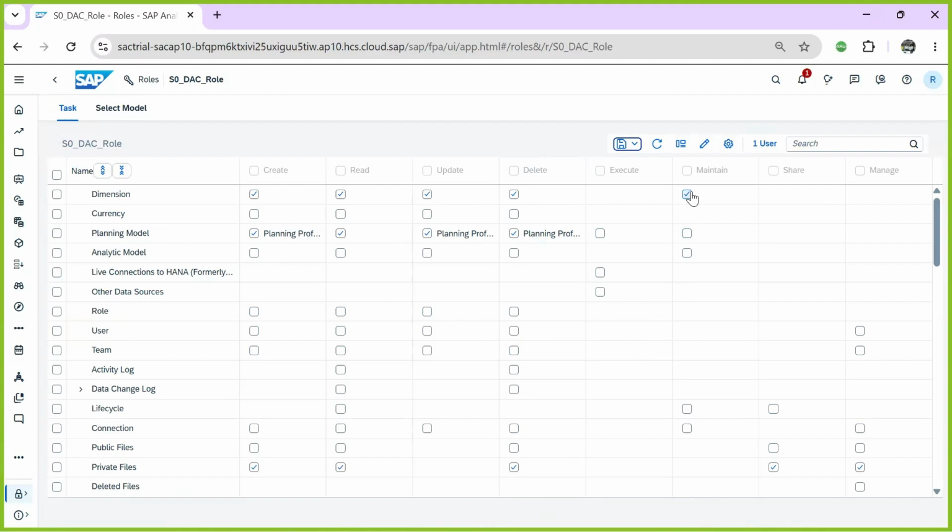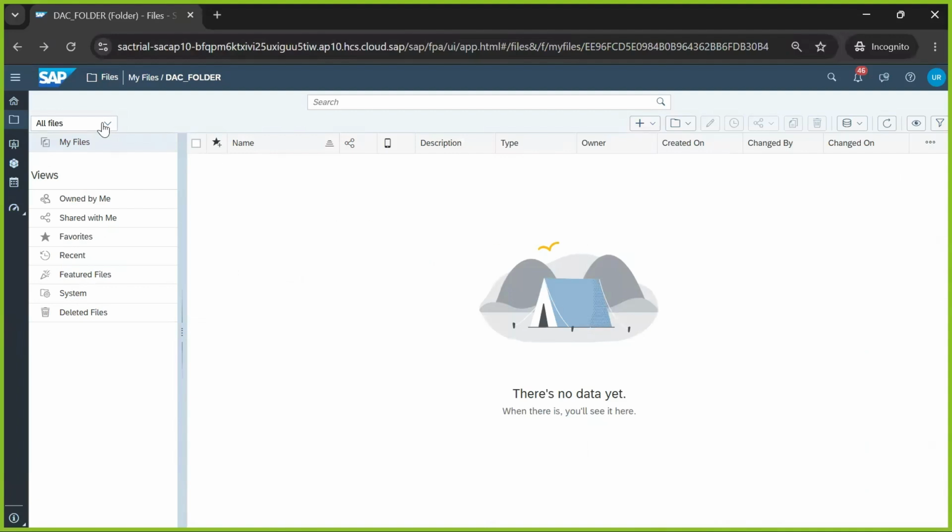So if you don't have the maintain option for dimension, you will not be able to enter master data. And if you don't select this maintain option, you will not be able to write back the data to your model. That is, you will not be able to post the data. Fine. So for posting the data, what you have to do? Now currently this particular model is deleted.